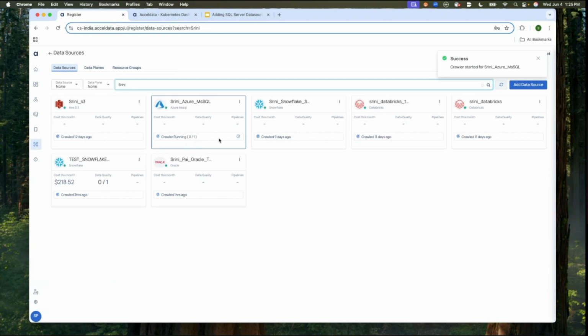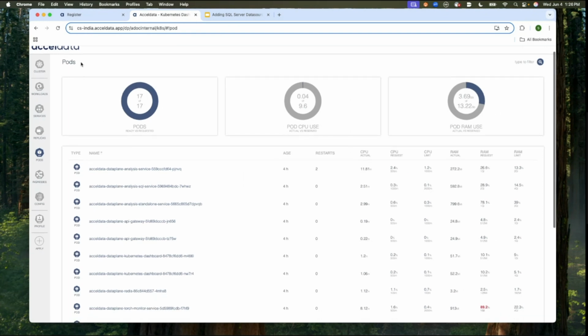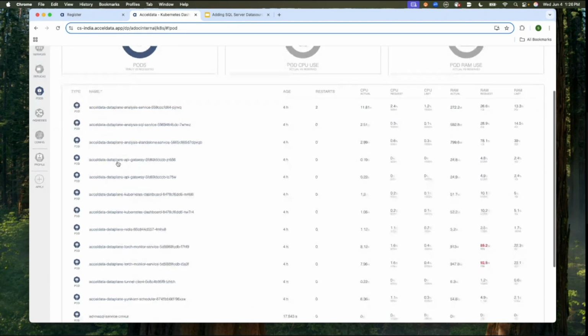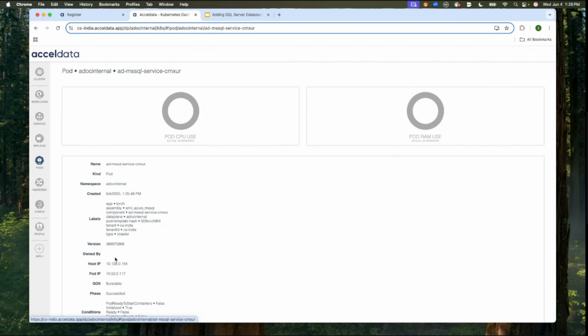We see that the crawler is currently running. To see the logs for the crawler job that we just started, go to the Kubernetes Data Observability plane under pods. You will see that a pod is created for the job execution for connecting to SQL Server database. Click on it. Click on the logs.